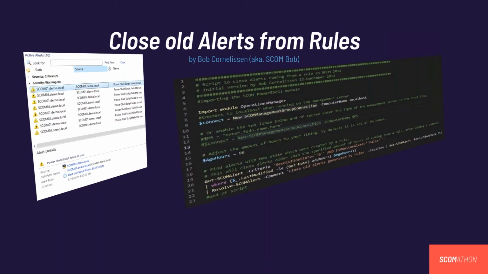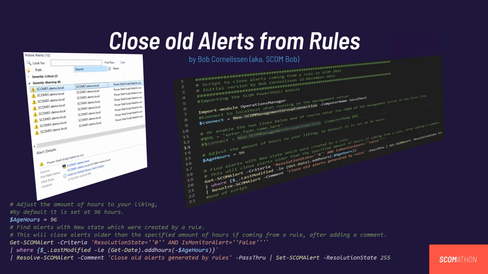It's pretty simple. The cool thing about this, Bruce, if you show us also the PowerShell code, exactly, thank you. You'll notice here the hours parameter or variable. So you can adjust how many days or hours you want to go back in the past and close only the alerts which are meeting this criteria. So not all alerts from rules, but only the alerts which are older than 3 days or 5 days or whatever you have in mind.